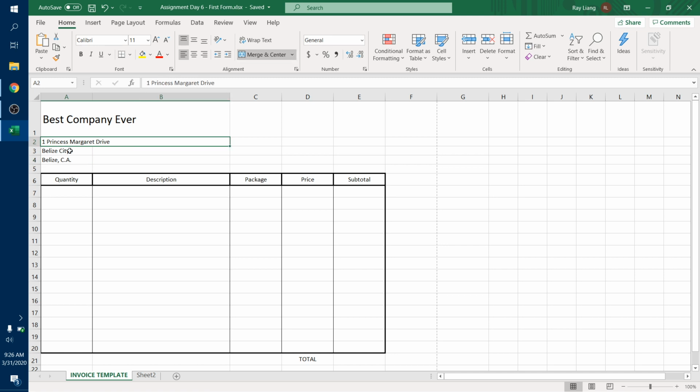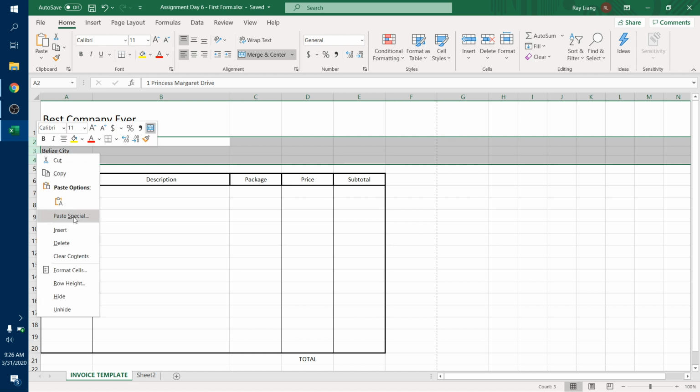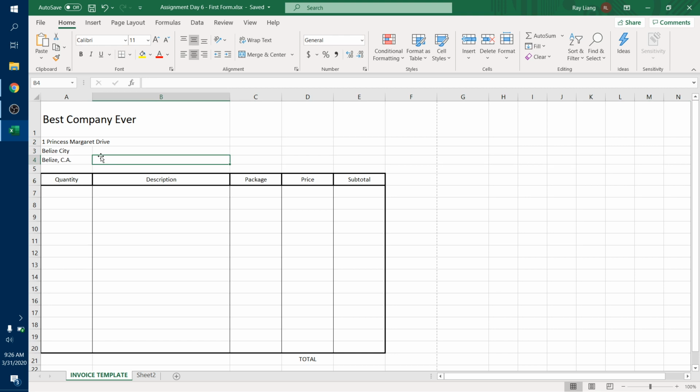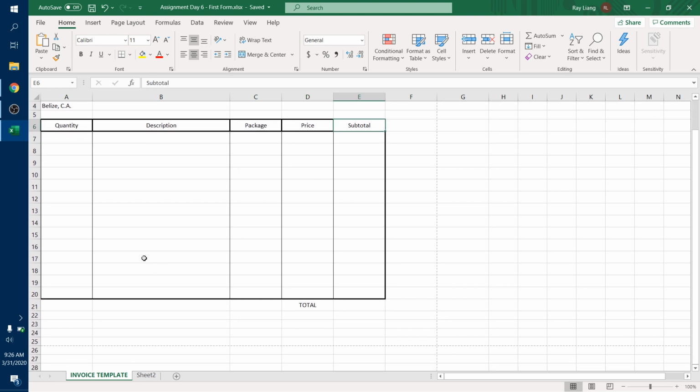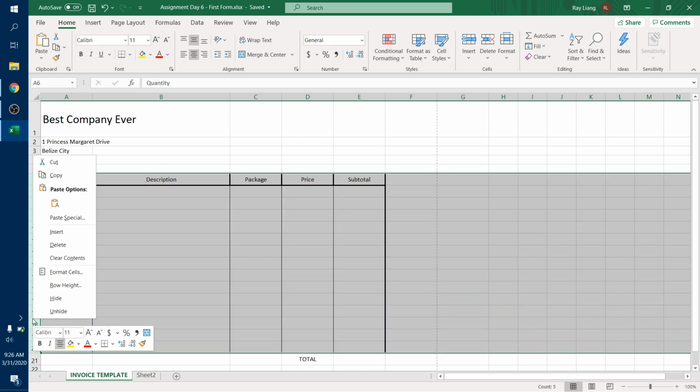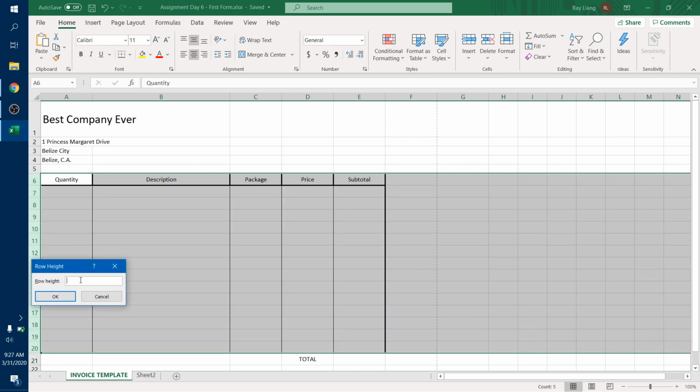Put in this address. Make the rows of these 3 columns uniform, so you're going to have to set the row height to 15 because we want them to look uniform. We don't want to have odd spaces in between. Then go ahead and create your headers: quantity, description, package, price, and subtotal. Then you go ahead and add some space between these rows here. Right click, row height. I think I had it as 20.